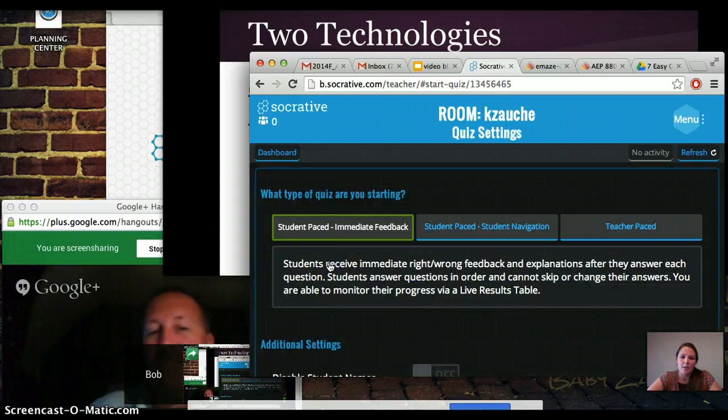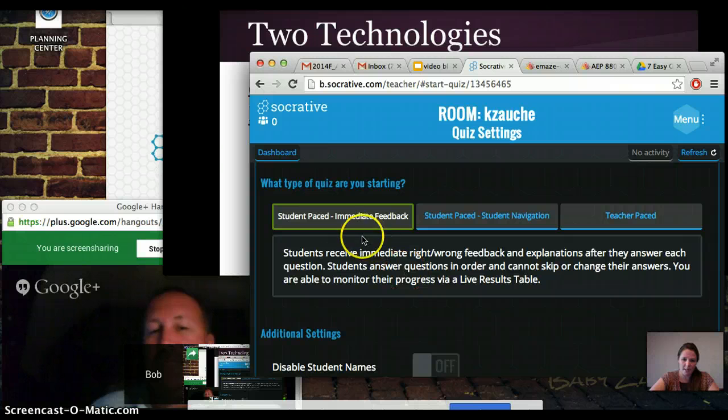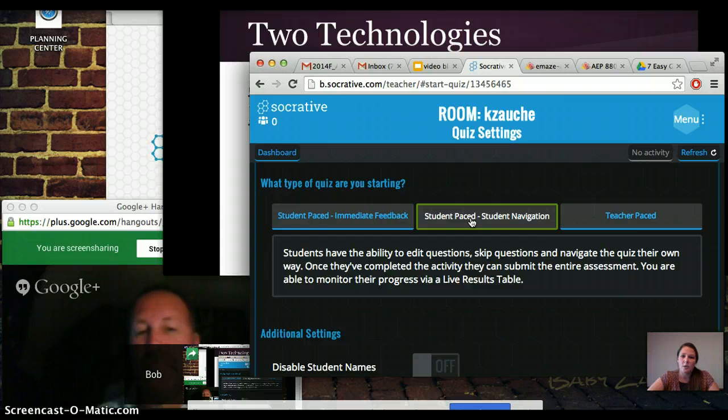Then you're going to choose from 3 different things. You can have it student paced, so you can get immediate feedback. They answer the questions in their order. It's immediate, it's right away. Student paced could be they can switch which ones, like if they don't understand the first question, they can skip it and go back to it later. Whereas the immediate feedback is they have to do it in order.